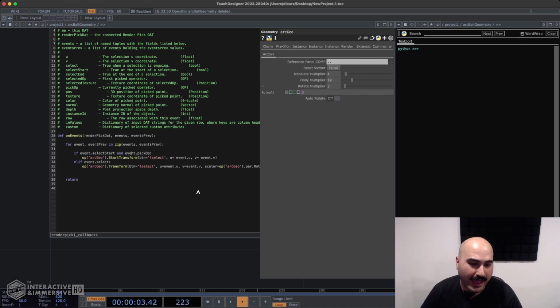What I would do is say and Geo2 in event.pickop.path. And we know we can do this pickop.path because pickop, if I look here, is going to return to us the type operator. So this is just like if I typed op arcgeo.path or op constant1.path. If I type event.pickop, I have a live operator object that I can do a .path on.